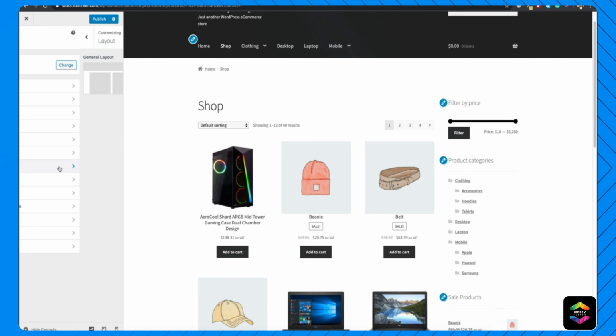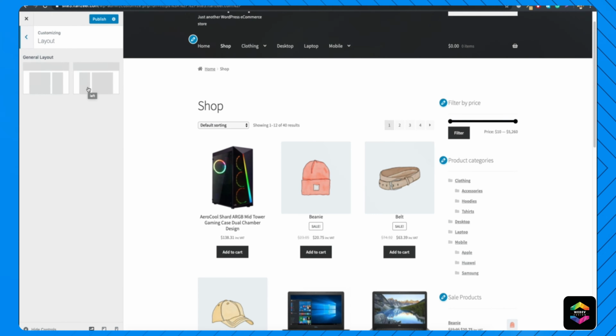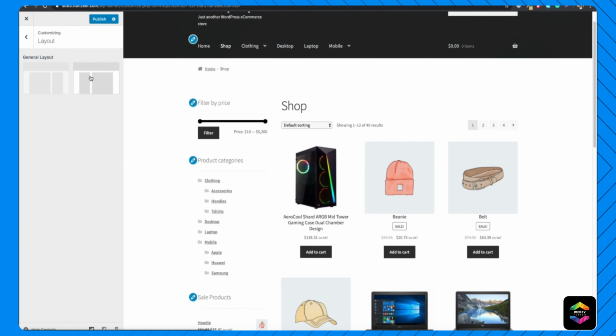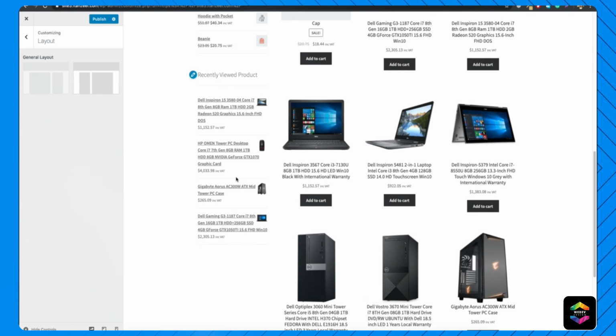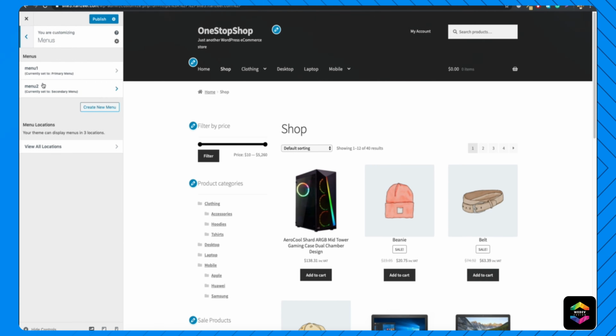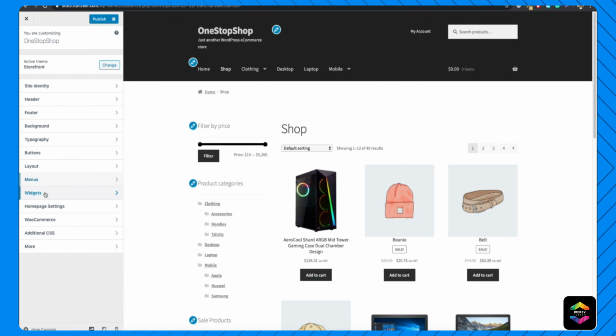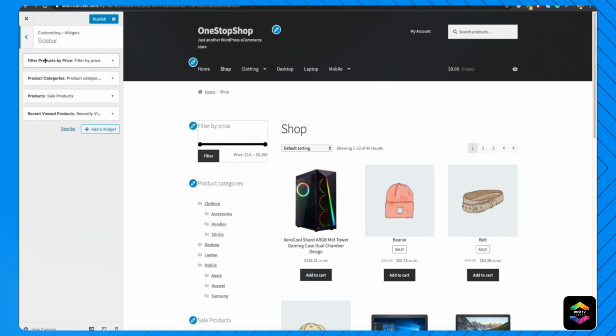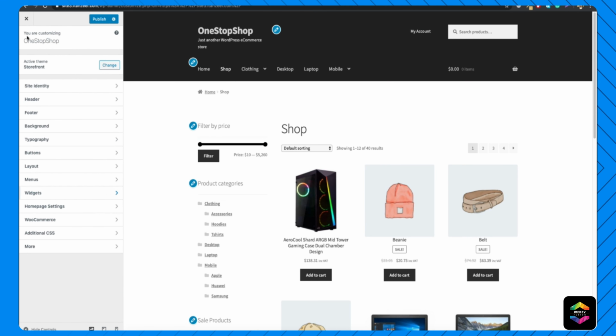So now we've got the layout. It is highly recommended that you choose it to be left, because an e-commerce website has the sidebar on the left. This is how e-commerce websites look. Now we've got the menus, and we are already done with the menu, so there is nothing we have to work on. And now we have the widgets, so we are also done with the widgets. If there is anything else you want to add, you can definitely add it.